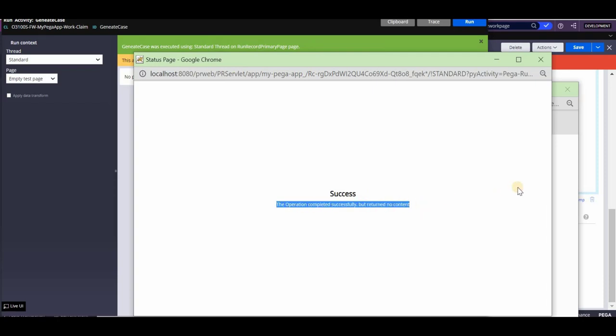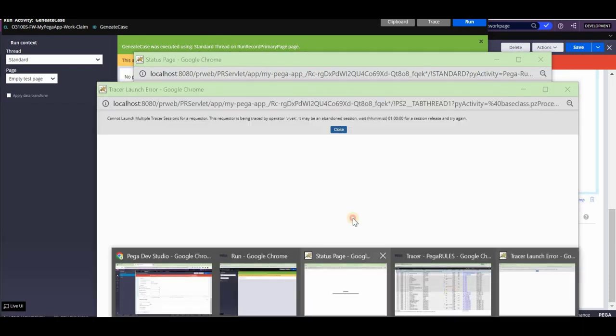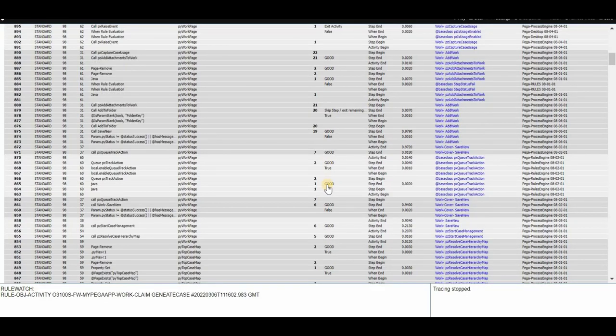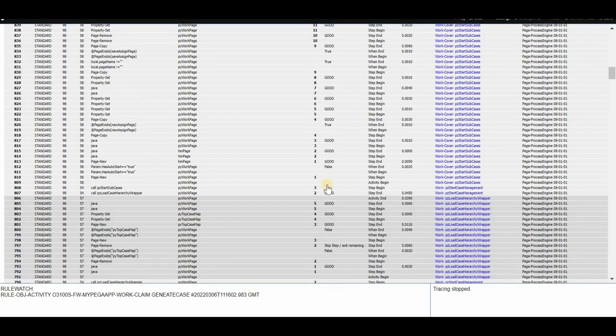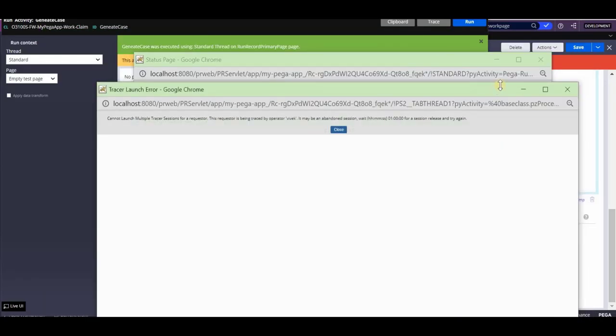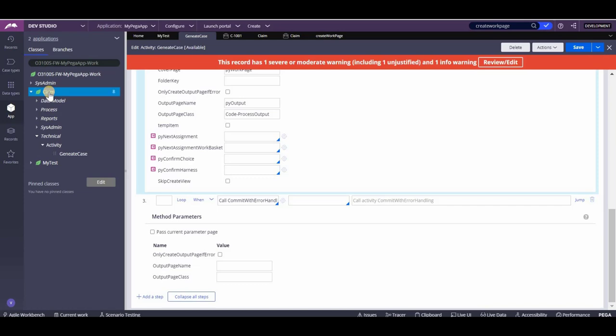It completes successfully. I think I was already having a second error, so that could be the reason that gave me that error. But here you can see that it has worked with no issues. Now let's go back to the instances where they are created.